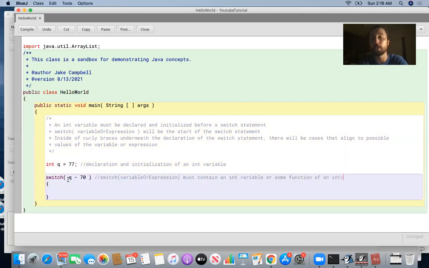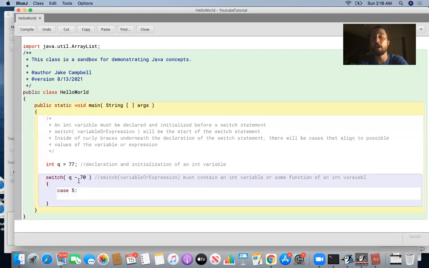You could have said switch of 2 times q, and then you would be comparing 2 times the value of q against the possible cases in this switch statement. But what we're going to do is say switch of q minus 70, which means that we're going to line up our possible cases with possible values of q minus 70. So for example, maybe q minus 70 is 5. So we're going to have one case.